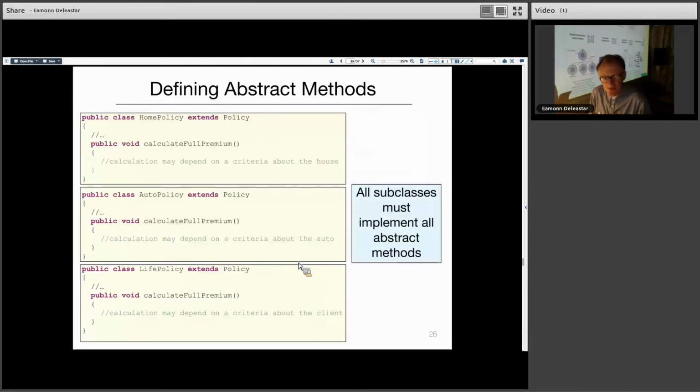So it's an abstract method, and then that abstract method must be implemented in the derived classes. If those derived classes do not implement a method, then our Java environment will object. It won't object unless we attempt to create an object of the derived class. So we may choose to not implement calculate full premium, but in that case, we're still living with an abstract class at that point, and a further derivation step will be needed to make it concrete.